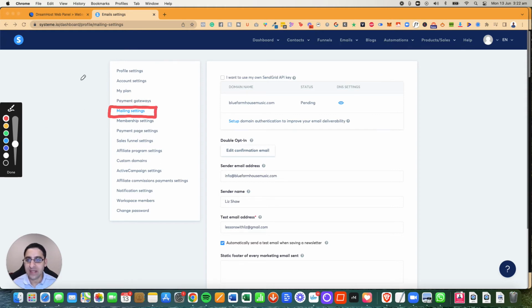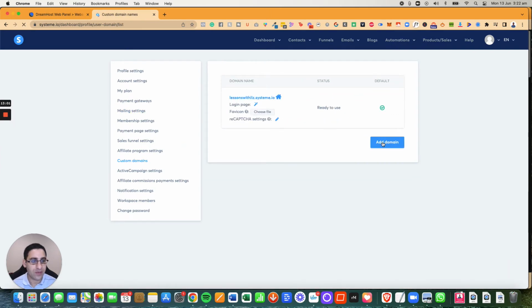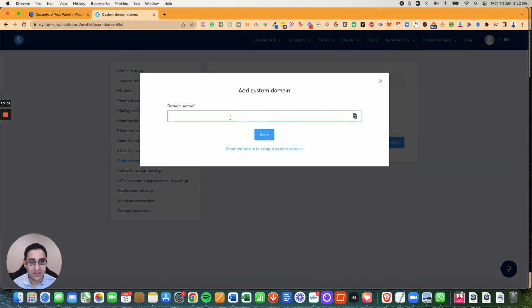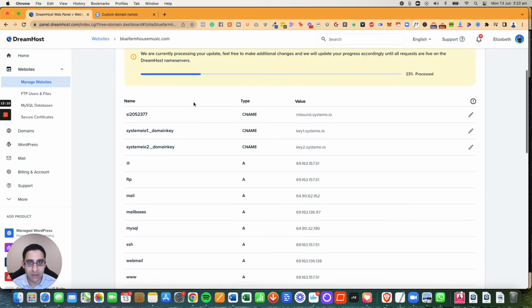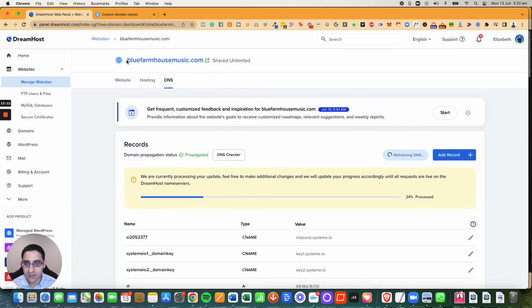Okay. Now what we're going to do is the next vital step, and that is custom domains right here. We're going to click on custom domains. So we're going to click here on custom domains. And what we're going to do is we're going to click on add domain. Now, here is really important. You are going to type in www, and you're going to grab the name of the full domain name.